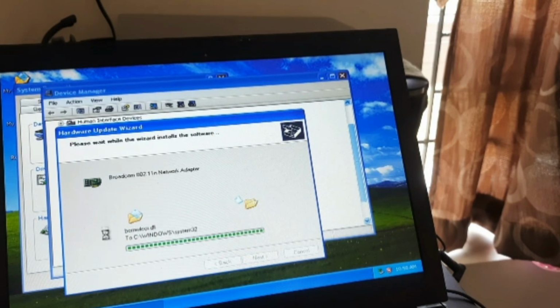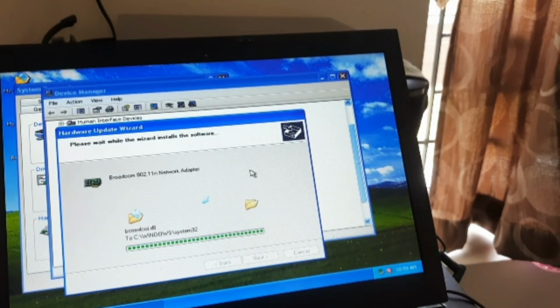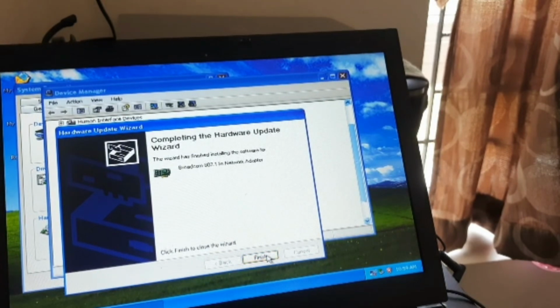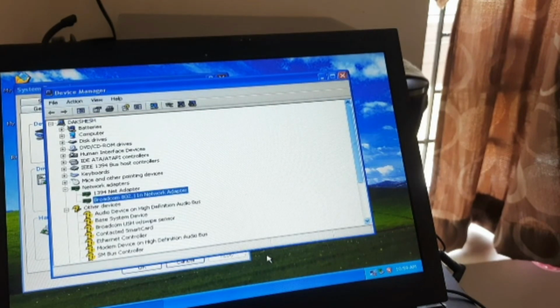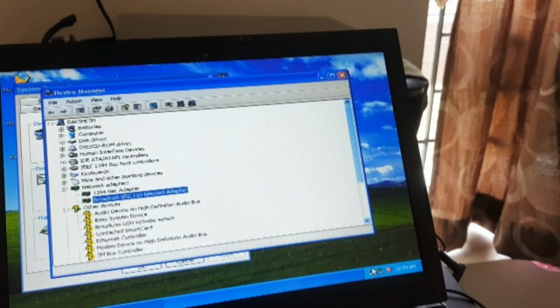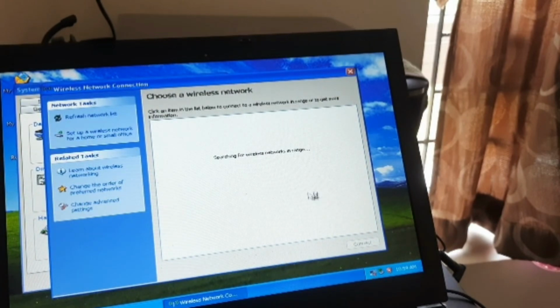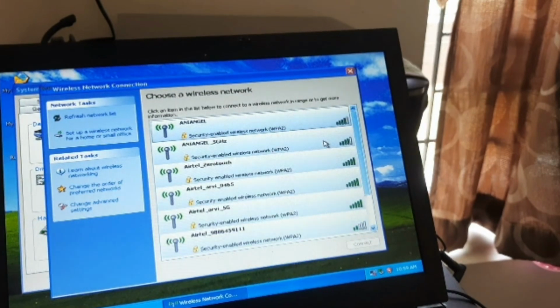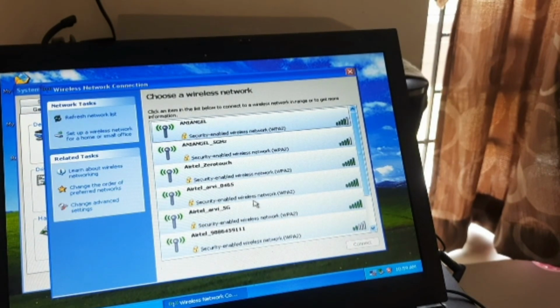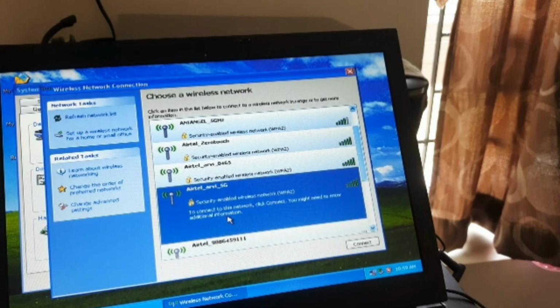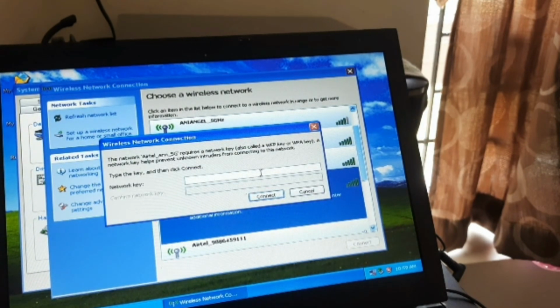Now it is installed. Network adapter. Finish. Now your internet is showing here. So the wireless internet is installed. Now click on the top, and the available internet networks are showing here. So mine I will select and click connect. If I go for connect, it will ask for the password. I have to write the password.